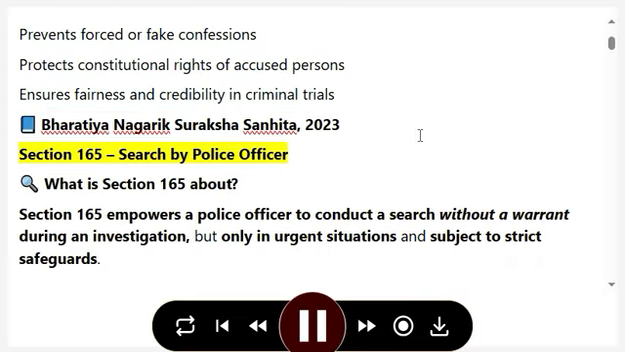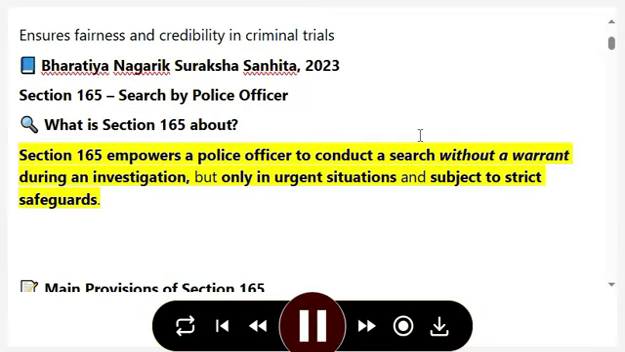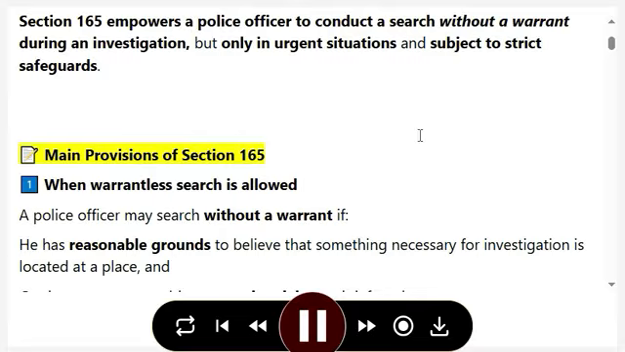What is Section 165 about? Section 165 empowers a police officer to conduct a search without a warrant during an investigation, but only in urgent situations and subject to strict safeguards. Main provisions of Section 165. 1. Key cap: when warrantless search is allowed.